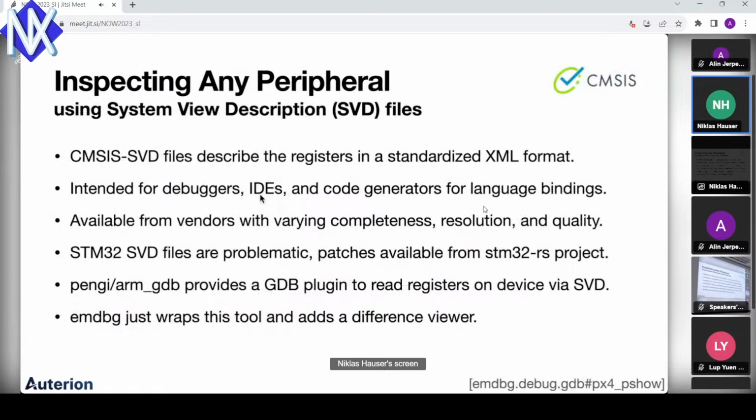So it would be nice if you could generalize this because the GPIO, of course, is a peripheral and it has registers, and I'm just writing a custom plugin, but of course that doesn't particularly scale. So it would be nice if you could have a generalized viewer of peripheral configurations. And this is exactly where the System View Description files come in.